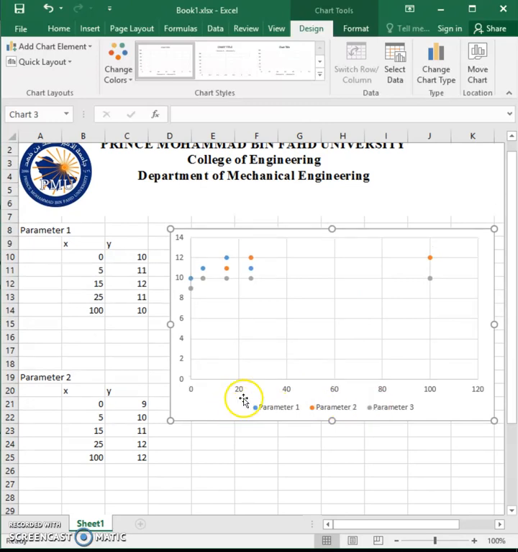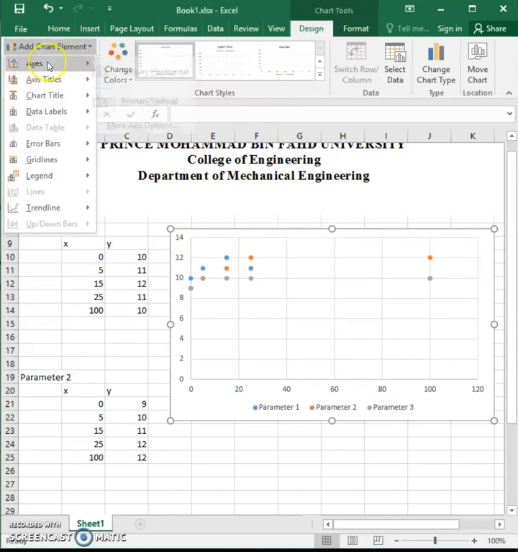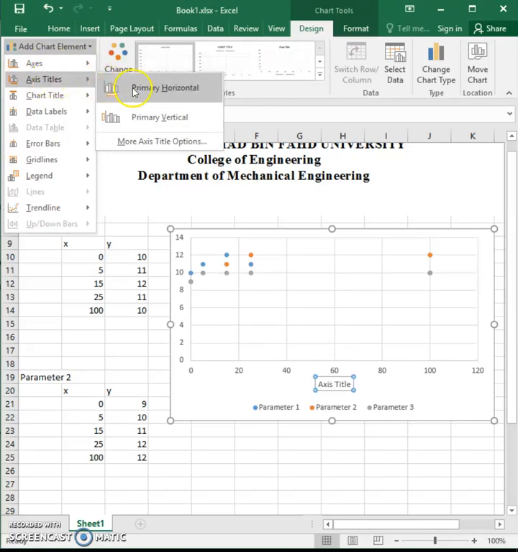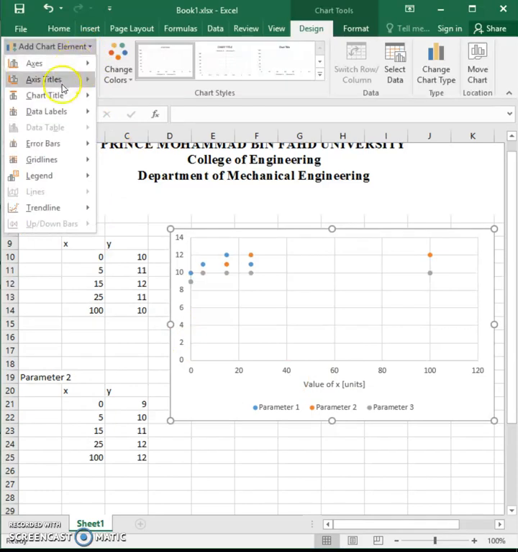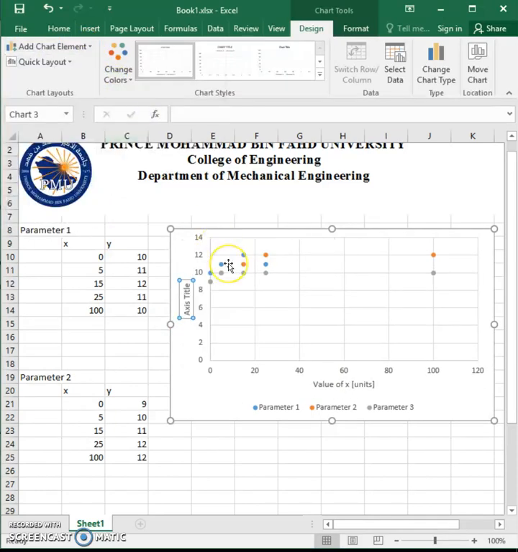Now the next thing we want to do is add titles on our axes and on the graph. To do that, we'll go to add chart element, axis titles. So primary horizontal is value of x, and then in brackets the units, kilograms, meters, or whatever we are measuring. Add chart element, axis titles, primary vertical, and again value of y and the units.